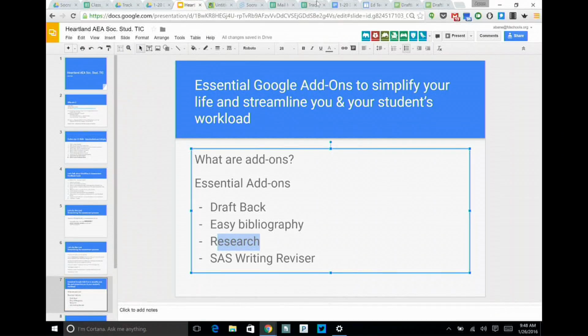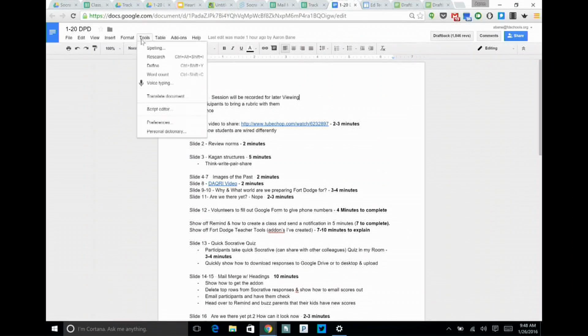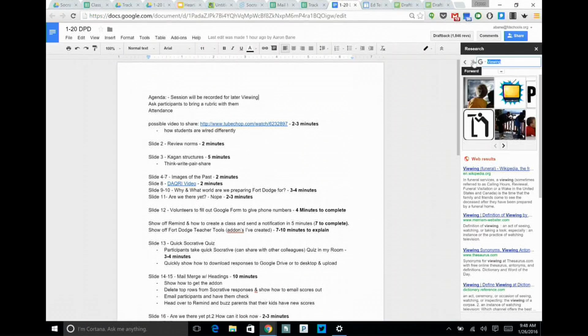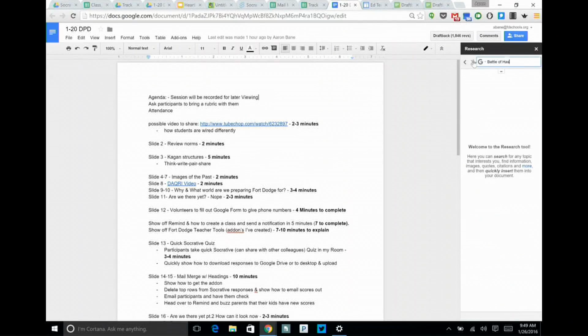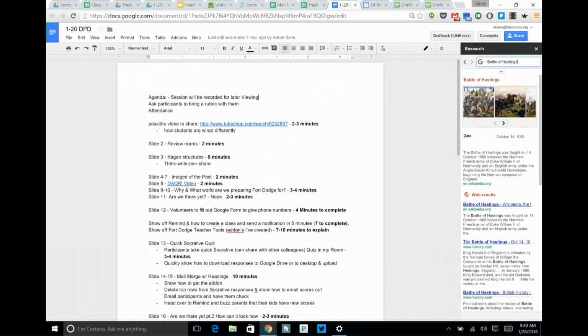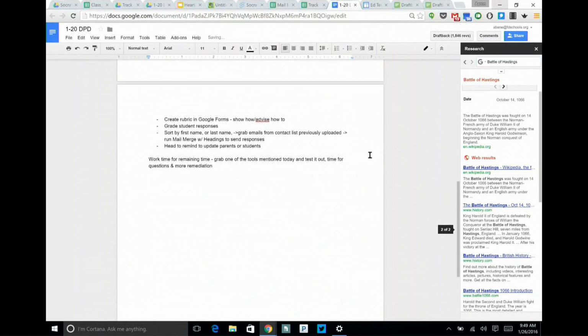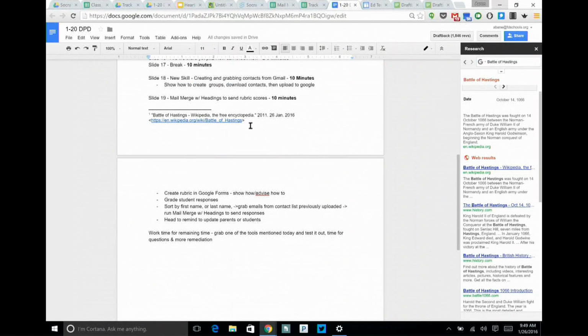That's an add-on. Research is not an add-on. That's a part of Google. It's under Tools. I'm going to search for, since we're all social studies teachers, Battle of Hastings. On the side here, I don't have to leave my Google Doc. I get to see all of Google searching through that right there. Handy also, if I like this, I can cite it. And then at the bottom of my document goes in a citation for it.